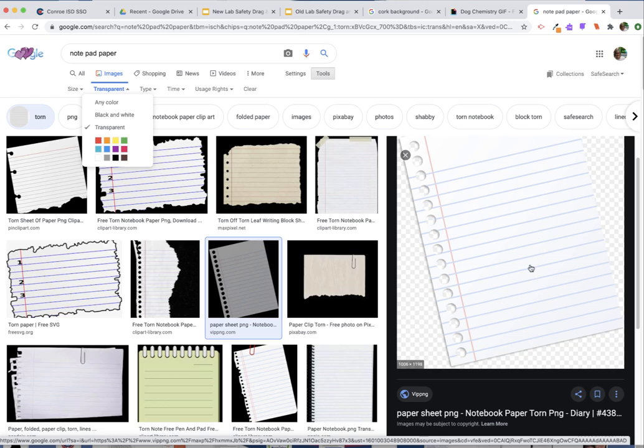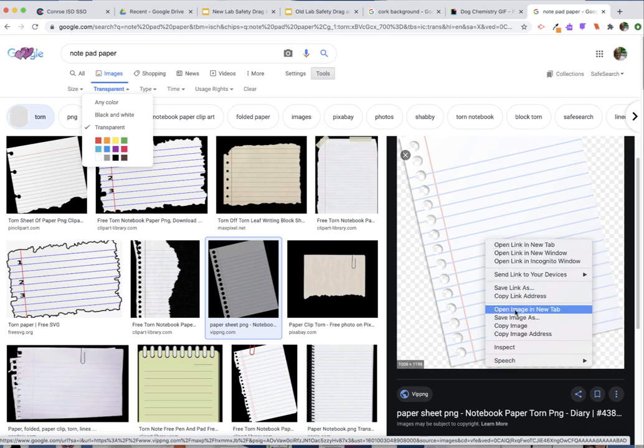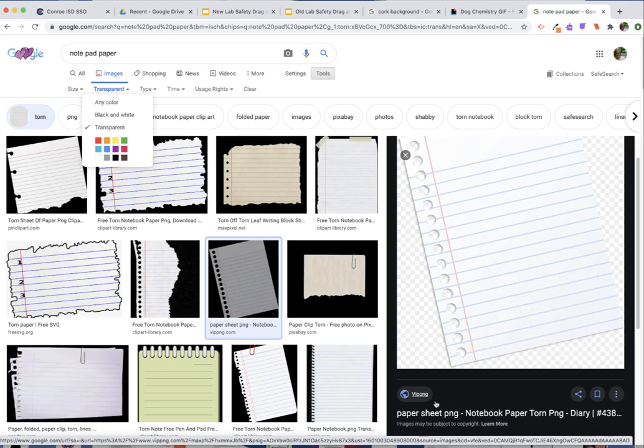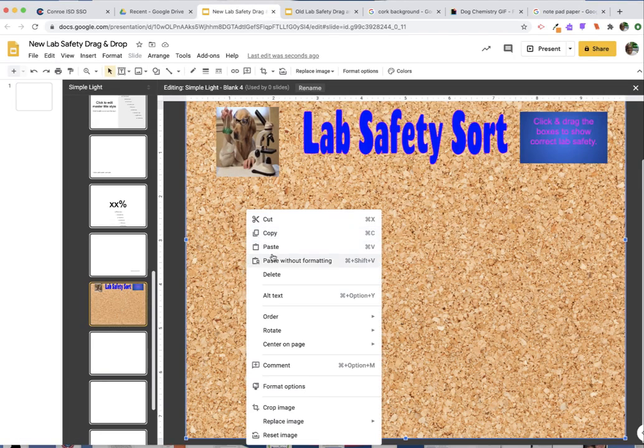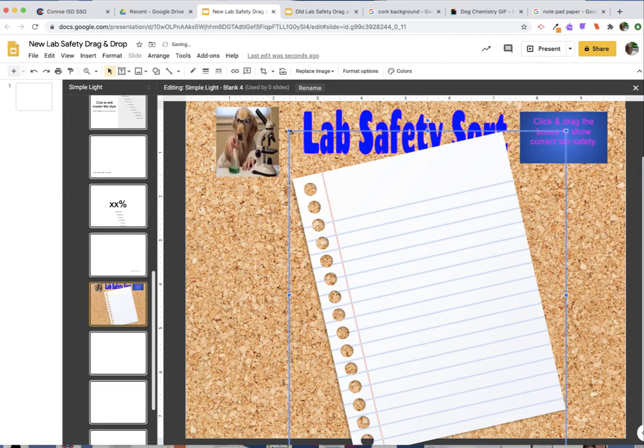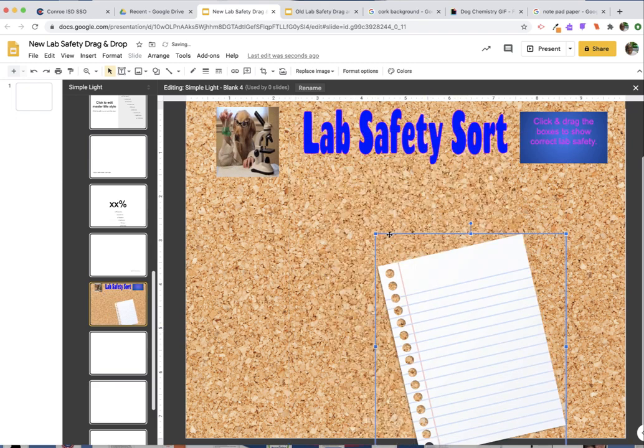So now I'm going to right click and choose copy image. I'm remembering that it's from this website, I can't read that, but I'll be typing that in just a moment. So now I right click and paste. There it is. Drag it, make it a little bit smaller.